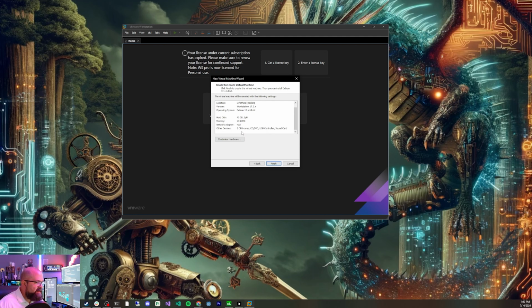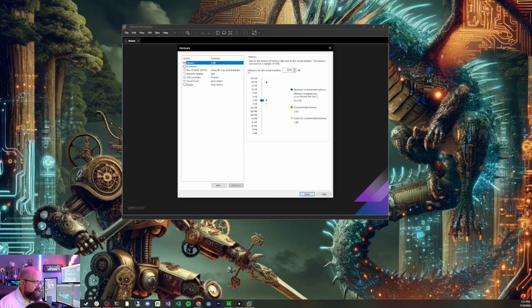Okay, there it is. Now, don't just hit Finish. Hit Customize Hardware, because it just gave it the minimum. Now, in my case, I've got a machine with a lot of RAM. So if you've got a lot of RAM, give it a little more. I'm going to give mine 8 gig of RAM because I've got enough room to do 8 gig of RAM.